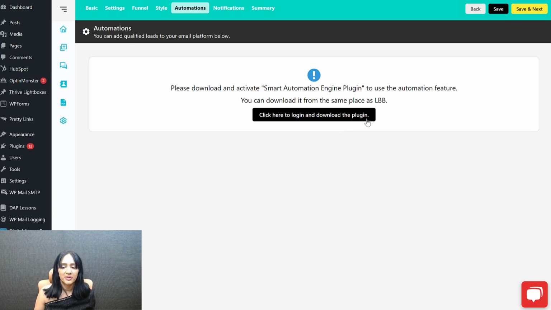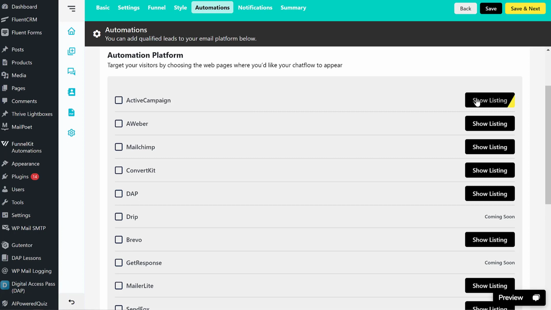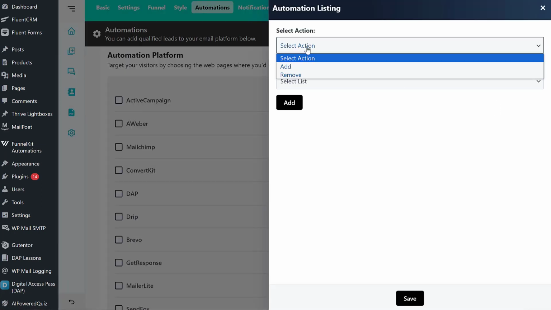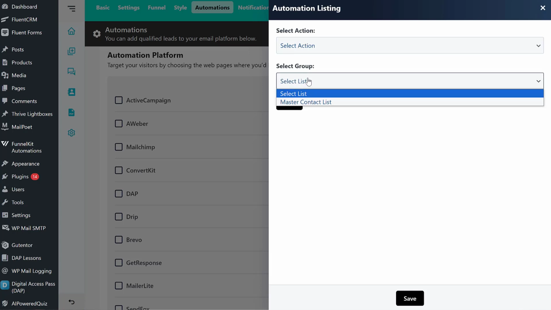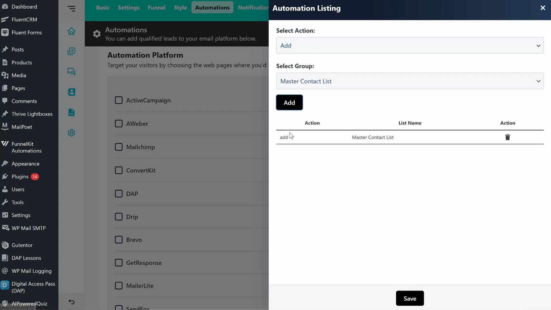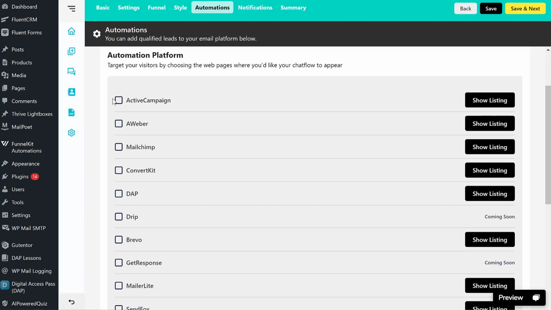Once you activate it, you'll be able to connect the List Building Bot to your email platform. And this is what it's going to look like after you activate it. You can select the platform to which you want to connect, click on it, and connect it to the right list. And then just check the box so that it knows that it's active. When people give you their name and email, it's going to automatically add the contact to your email platform.